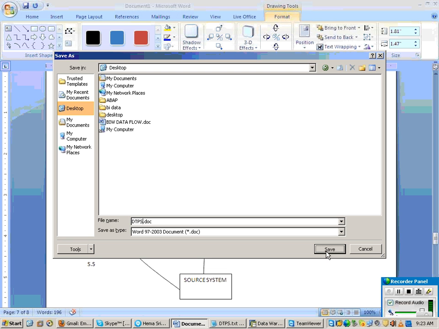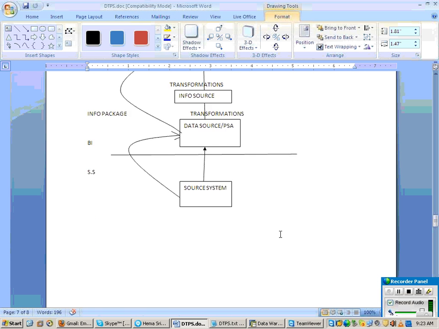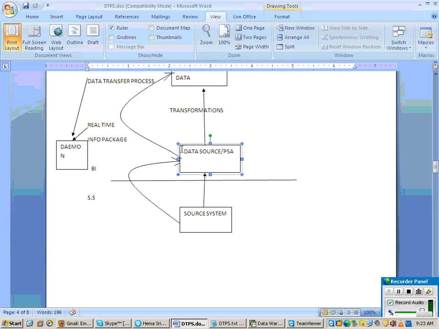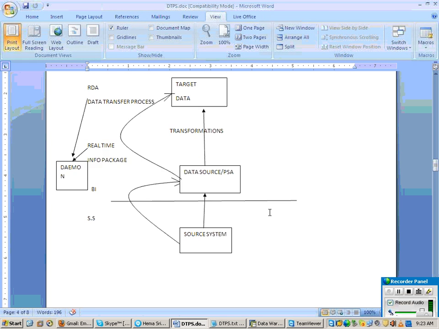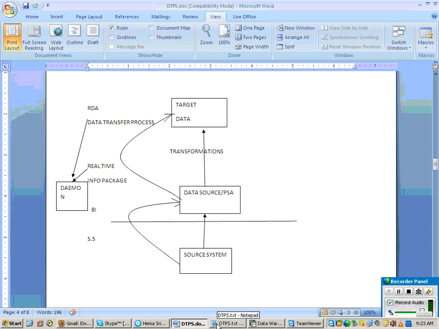Yes, please tell me. No, PSA is there. Yes, PSA is there. See, the request for the DTP server, data we are not putting into the DTP server. DTP is only a processor.